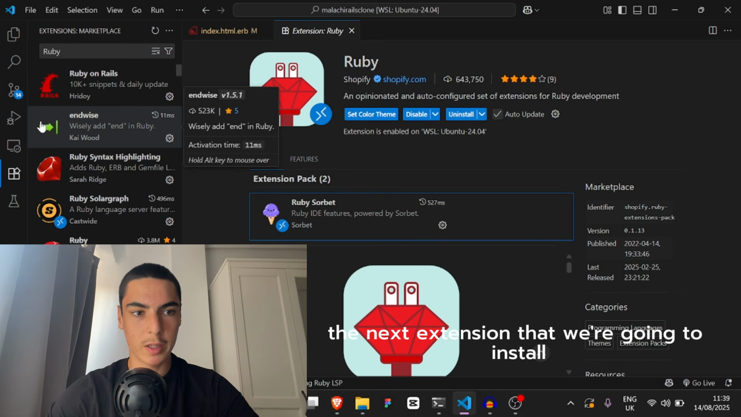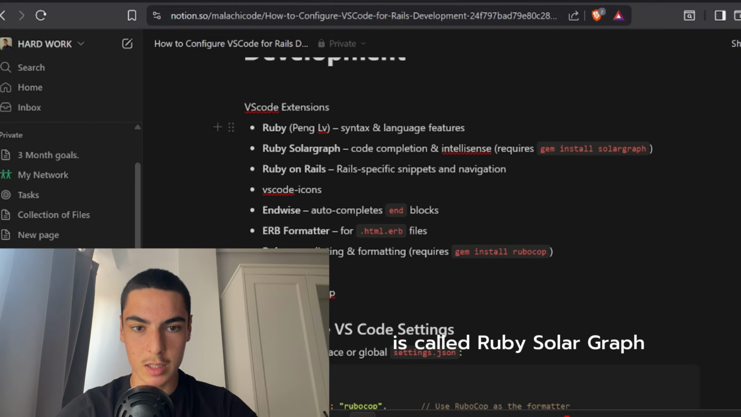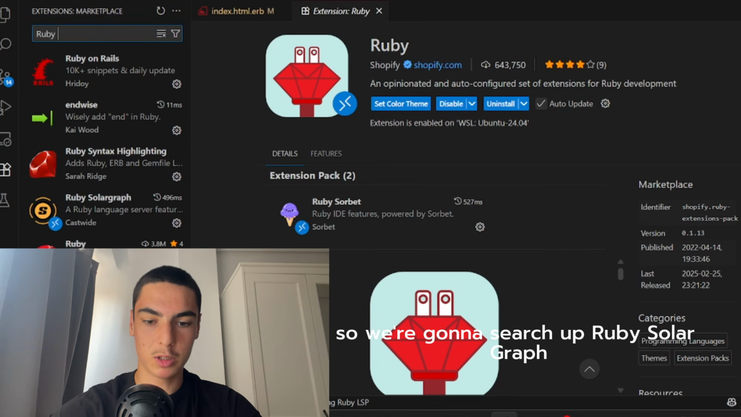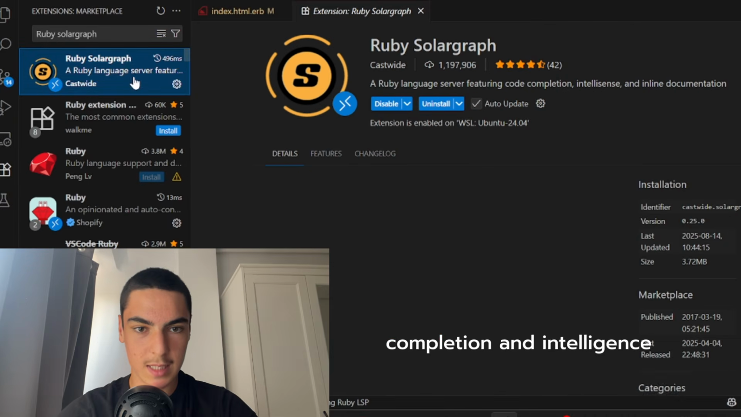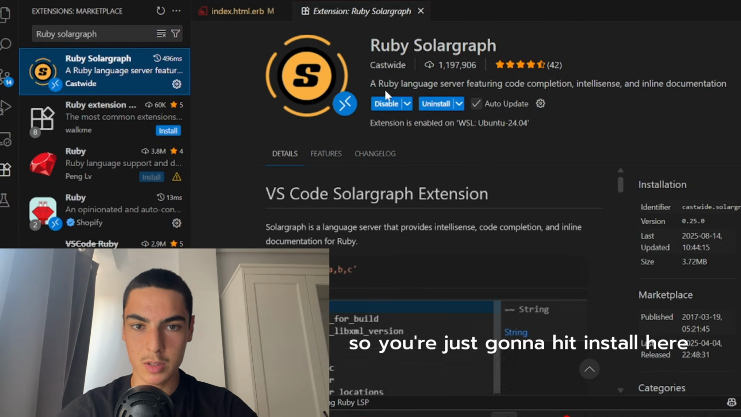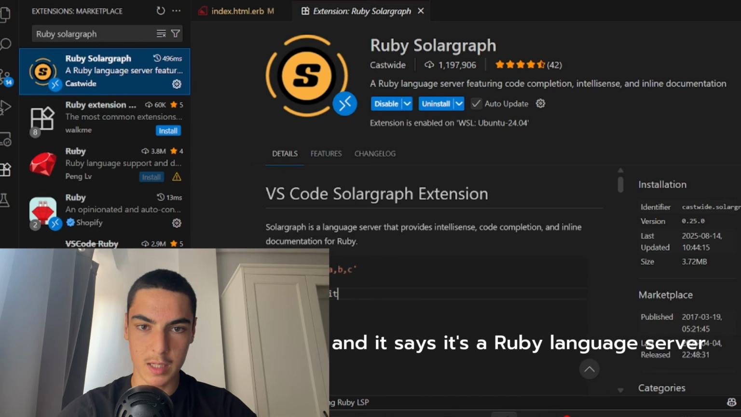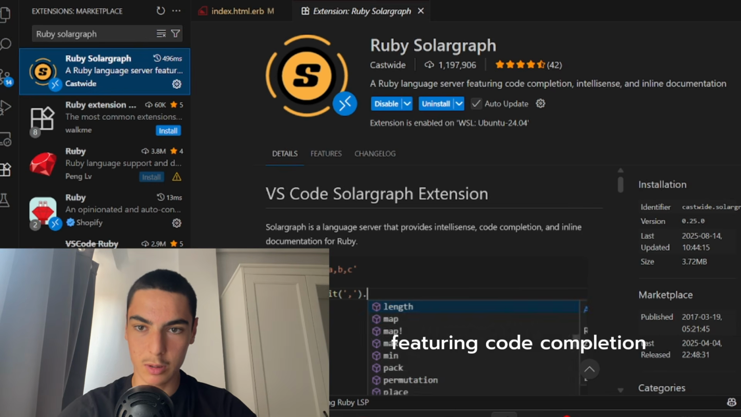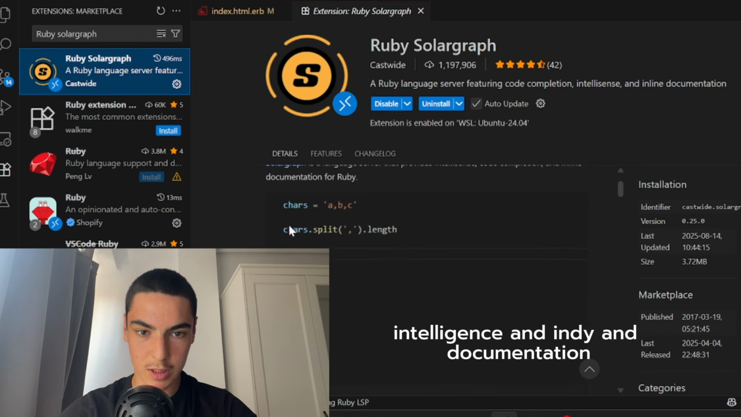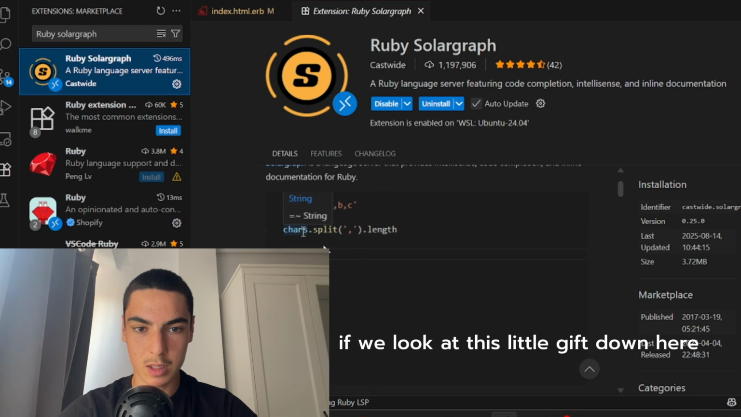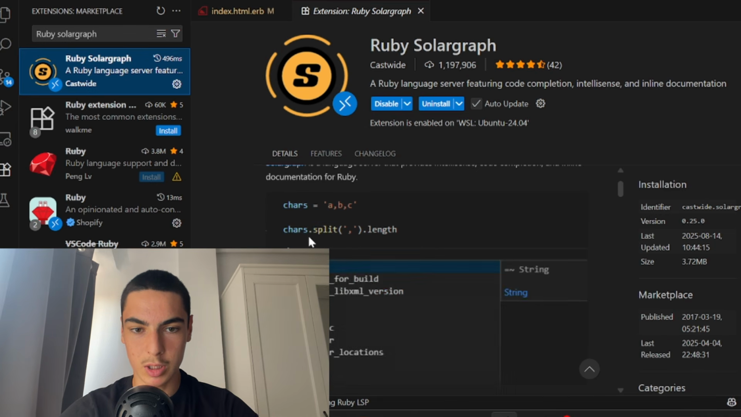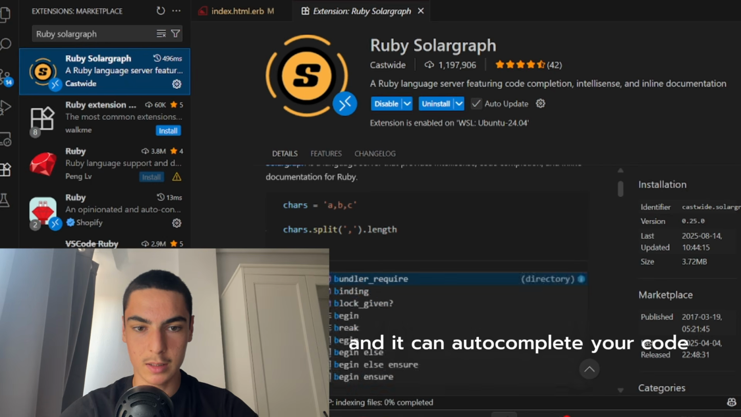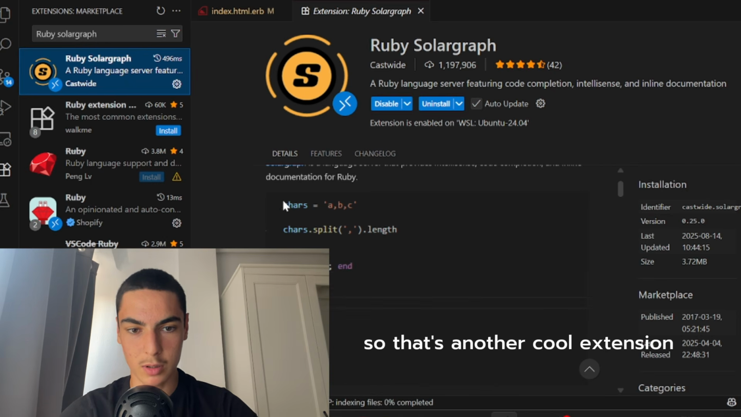Once that's done, the next extension that we're going to install is called Ruby Solargraph. So we're going to search up Ruby Solargraph, and this is going to give us code completion and IntelliSense. As you can see, I already have it installed. So you're just going to hit install here, and it says it's a Ruby language server featuring code completion, IntelliSense, and inline documentation. As you can see, it just gives you some snippets. If we look at this little GIF down here, it basically gives you what each function actually does, and it can autocomplete your code. So that's another cool extension.